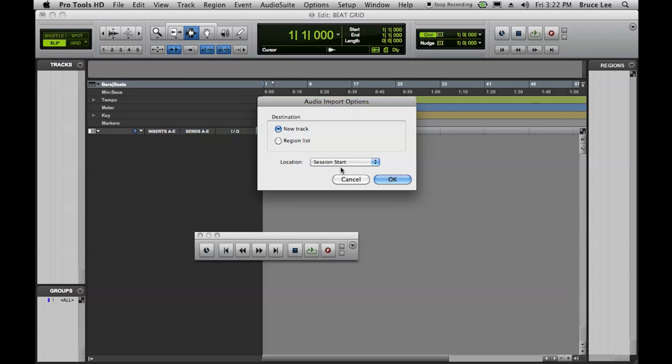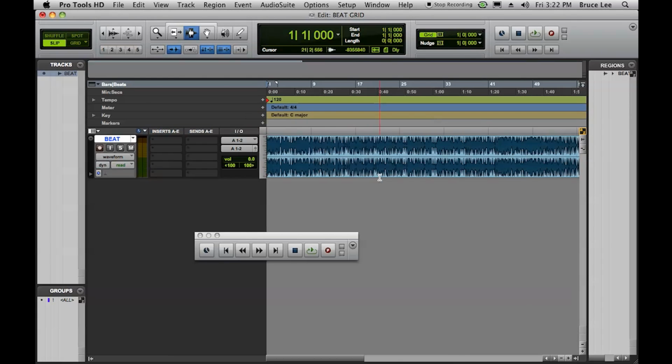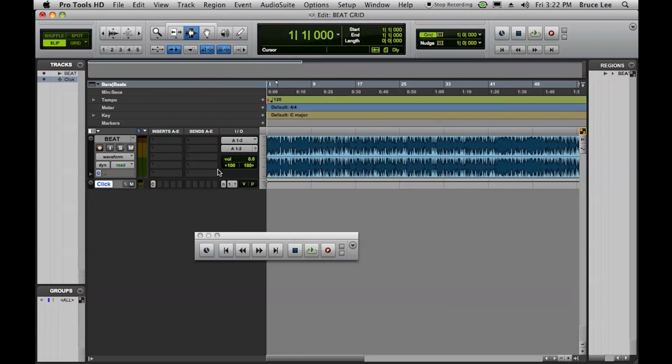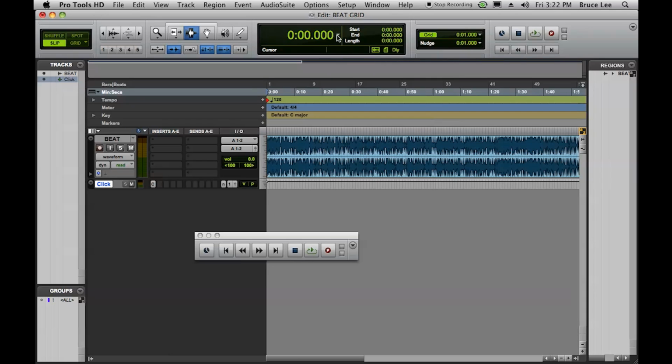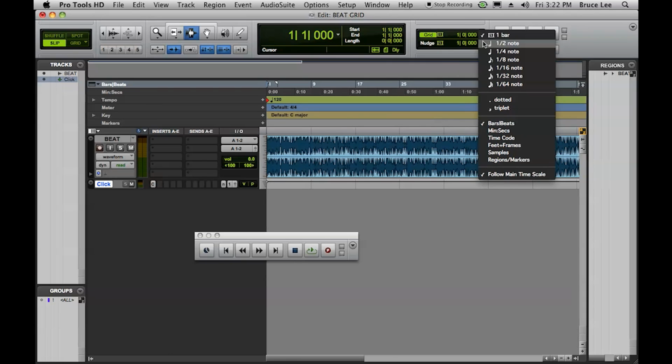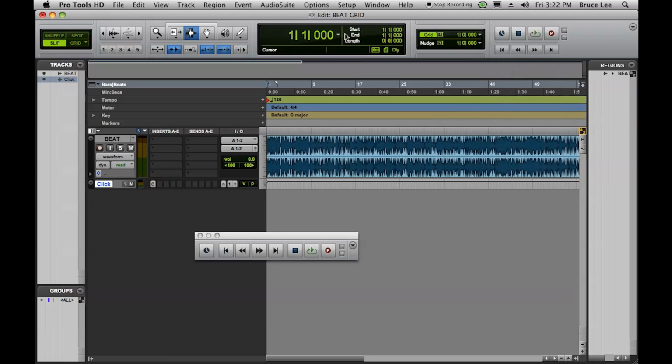Next, we're going to hit new track, then session start, and hit OK. We're going to go ahead and create a click track real quick. You want to make sure that you're in the grid mode of bars and beats and not minutes and seconds. That'll goof you up if you got that wrong, possibly. Make sure you got it set to a bar.